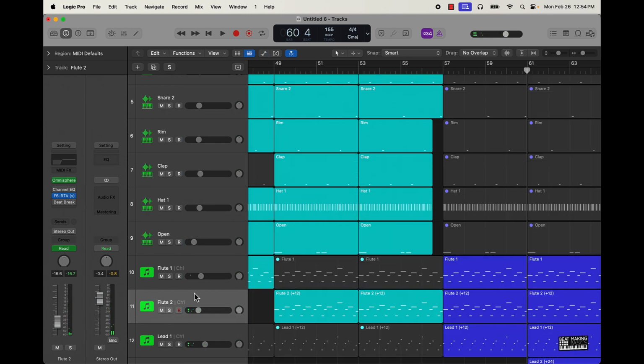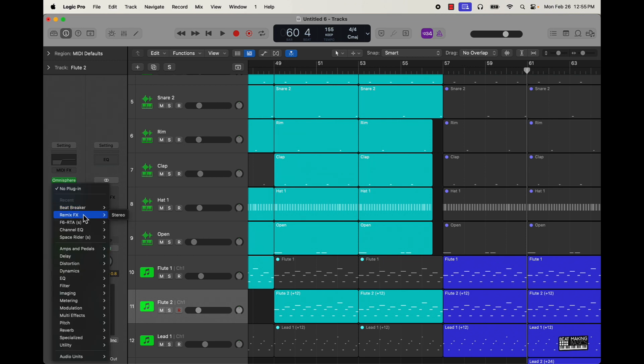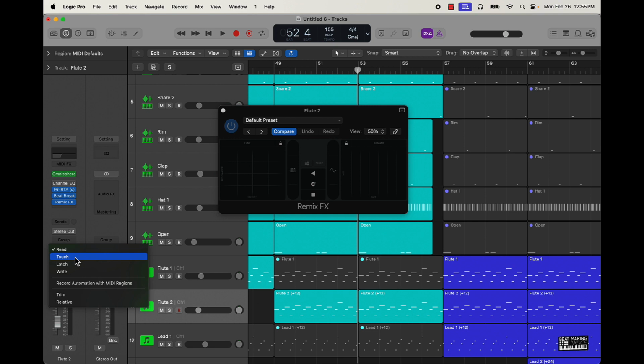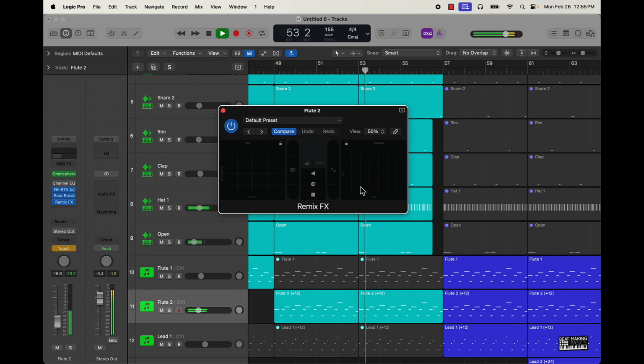And then what we can also do is come back over here to this area and put the remix effect back on here, and we can do maybe a tape stop effect here. So we'll just use this area right here and touch, and let's check that out.